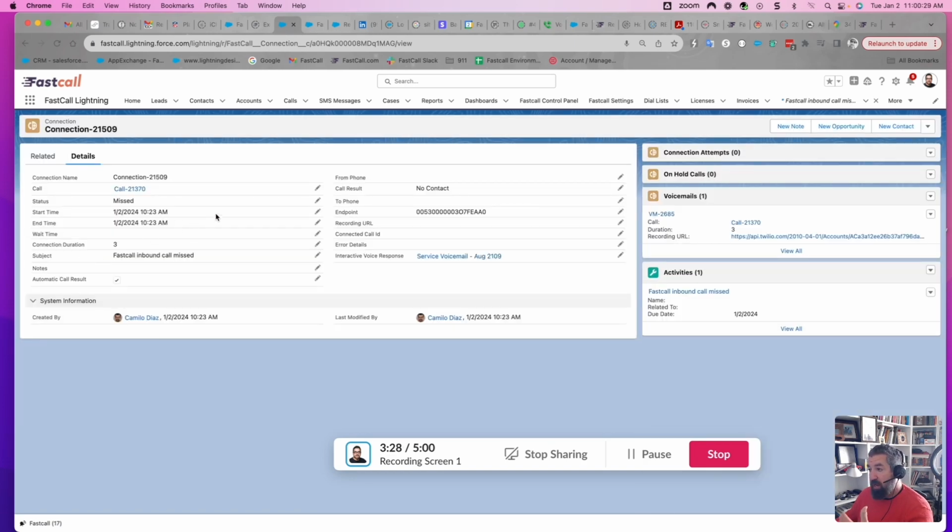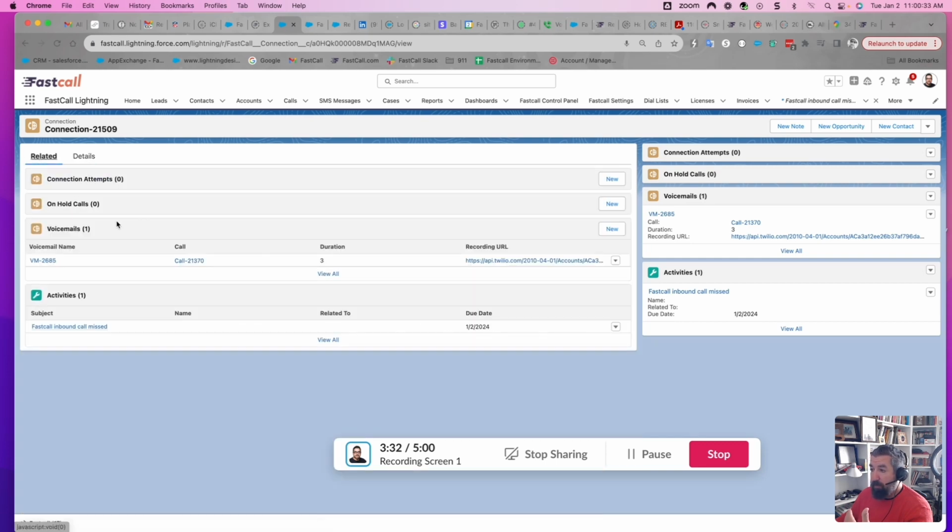A call, when it is routed, may go through a connection. So a call goes through a connection, but a call may also go to a connection attempt, and there might be many connection attempts. If you're ringing many users in a group, user 1, user 2, user 3, there might be many connection attempts. So a call can have multiple connections and multiple connection attempts depending upon how that call is routed.